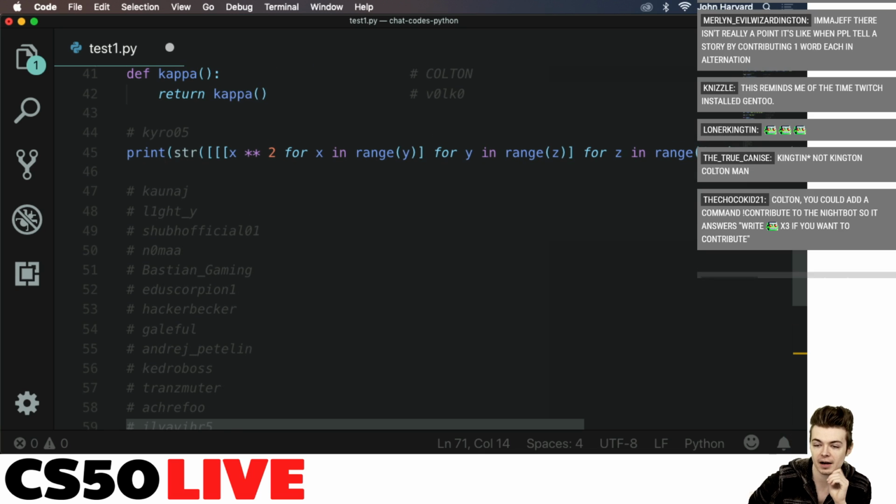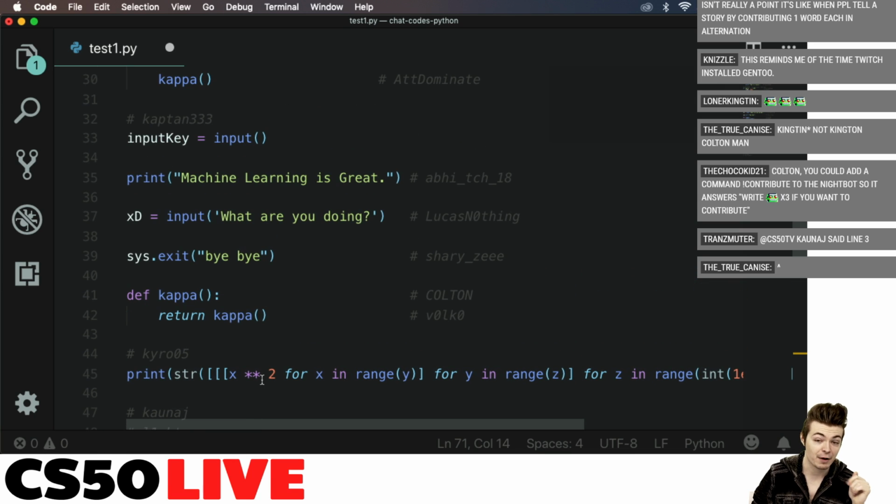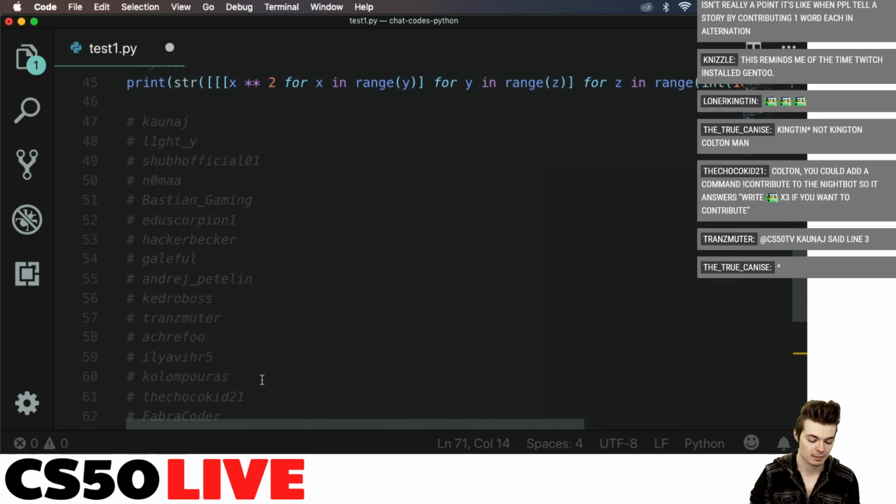Colton, you could add a command contribute to the Nightbot so it answers write that times 3 if you want to contribute. Oh, interesting. I would love to figure out how to do that, actually. That would be super great. And then that would give TrueKinese more time to actually write code, because I'm sure TrueKinese wants to write more code because they're doing such an excellent job of helping moderate the chat.